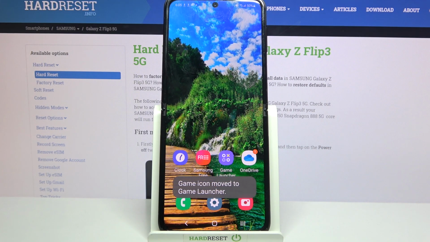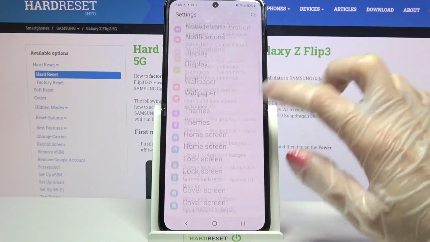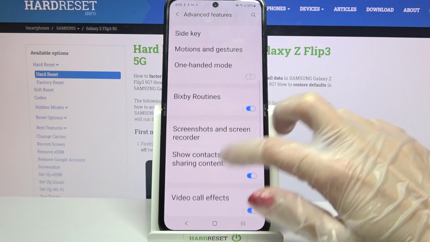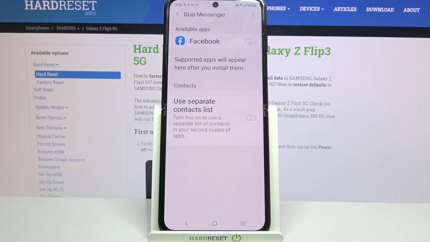Hi! In front of me is Samsung Galaxy Z Flip 3 and today I would like to show you how you can clone apps on this Samsung. Firstly, access settings, scroll down and click on advanced features. Over here you need to scroll down again and click on dual messenger. After that, click on the switcher next to one of your available apps that you want to clone.